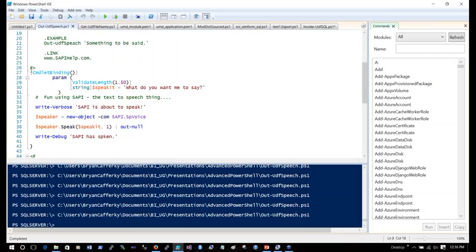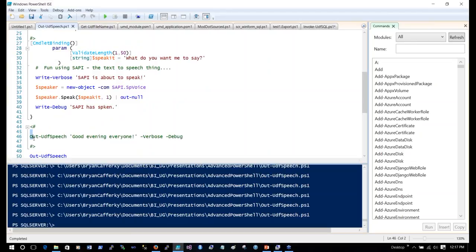And the command-line binding here is allowing me to do something. Notice here I have a validate. I also have a default, so I can assign a default value, which is what it said when it finally spoke. This string will be what it defaults to if I don't give it one. But I'm also telling it it has to validate the length from 1 to 50. And let's see if I can get it to speak again.